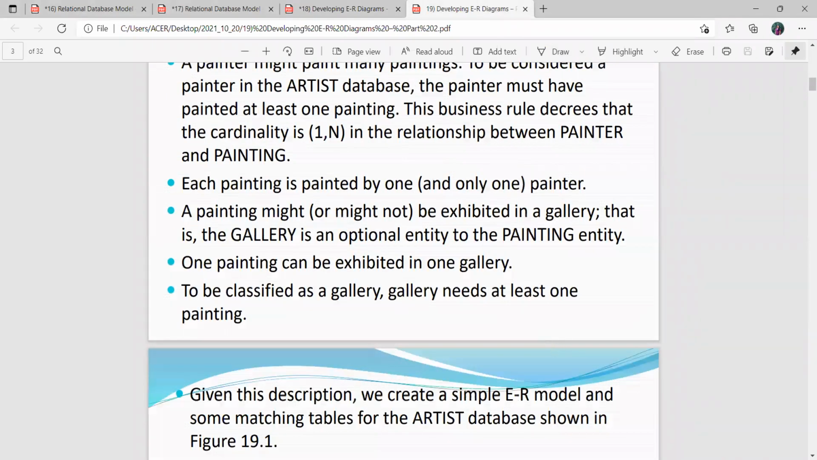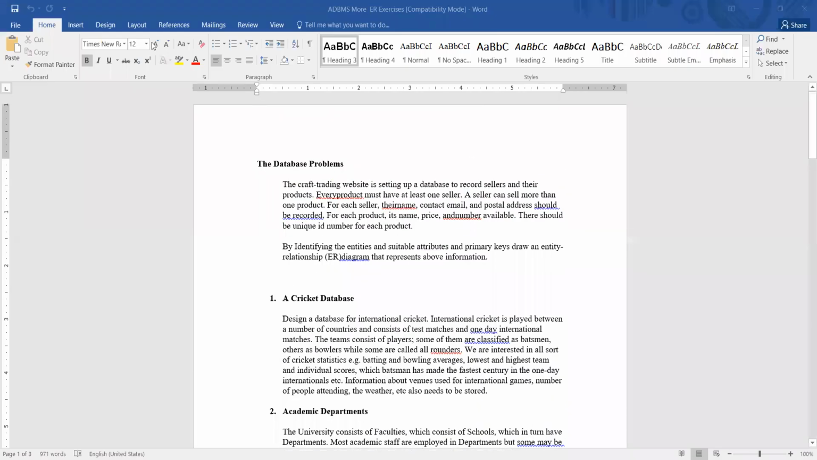Okay. Can you all see this Word document? Can you wait? Can you see this one? Yes, ma'am. Okay, now I'm going to give you a small break.